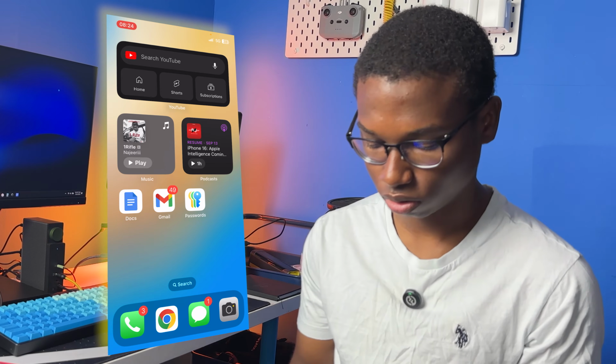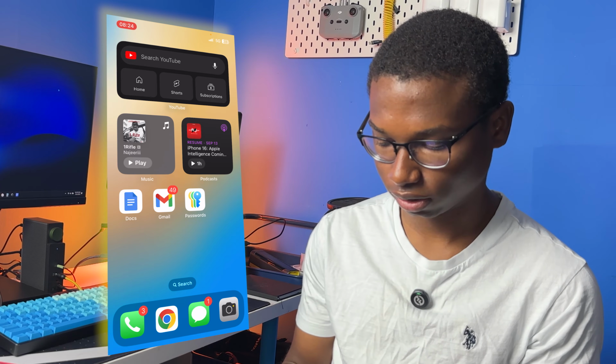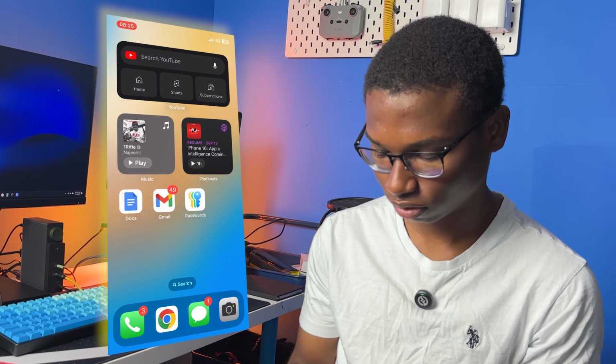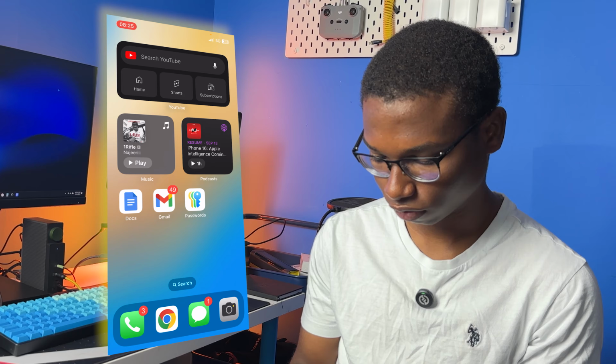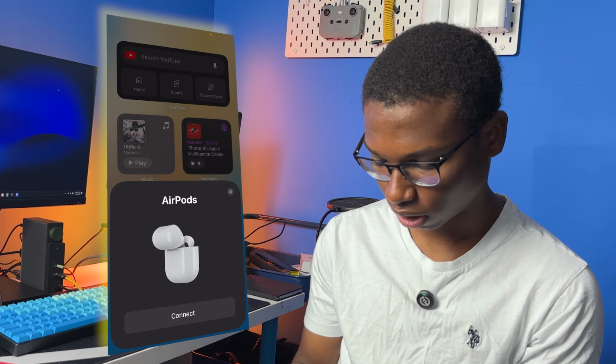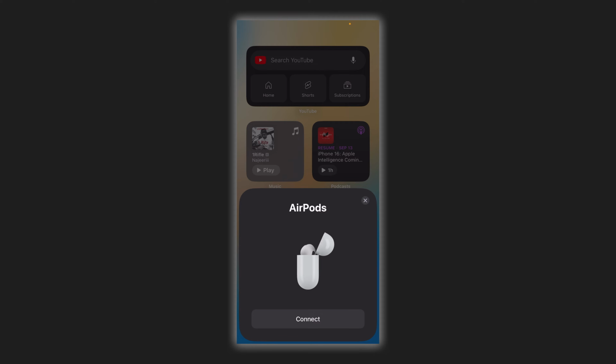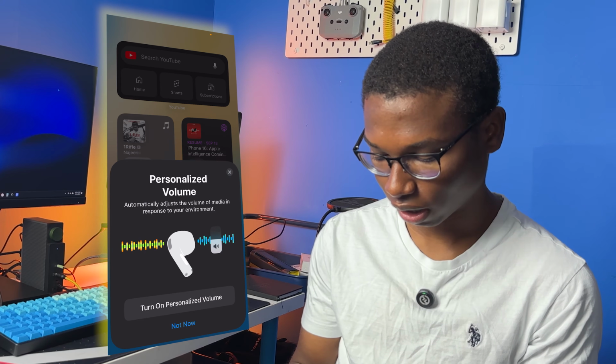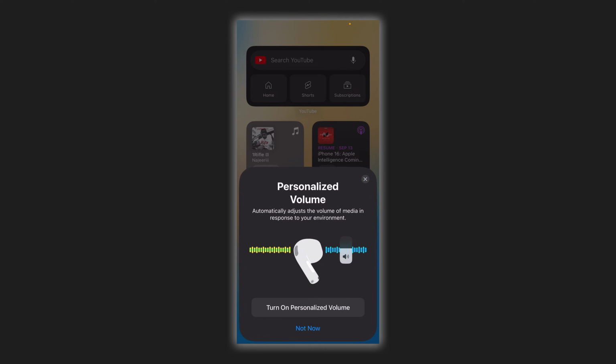The first thing you want to do is open your case like this and put it close to your iPhone and give it a second or so for it to pop up. And there it is. And once it pops up, you can go ahead and just click connect and it will connect right away.